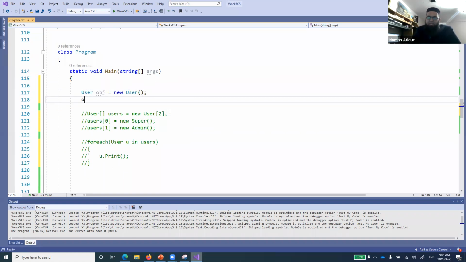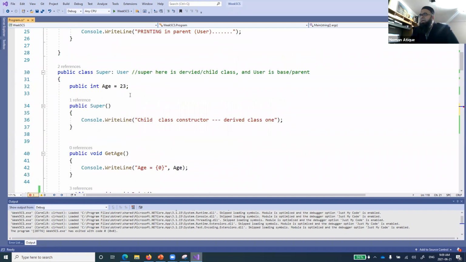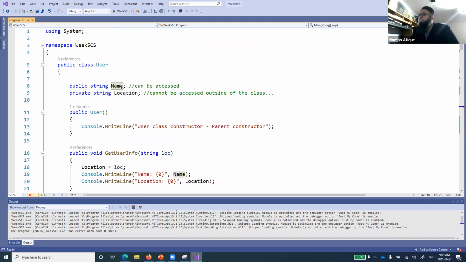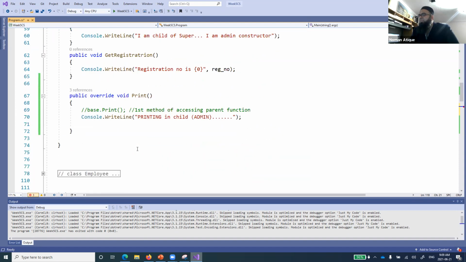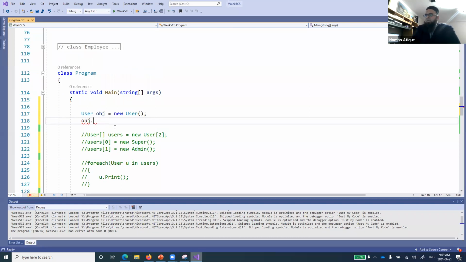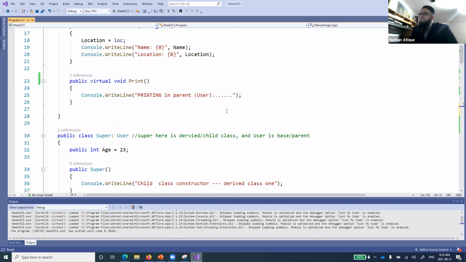So if I do obj dot, you see here I can find this name, because name is a public member of this class. But can I access location from here? Of course not. There is nothing called location. Why? Because location is a private member, so it cannot be accessed. Private members are those which cannot be accessed outside of the class.